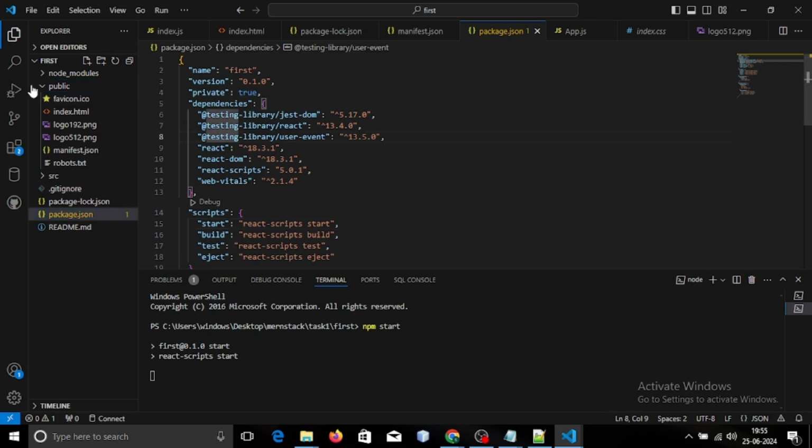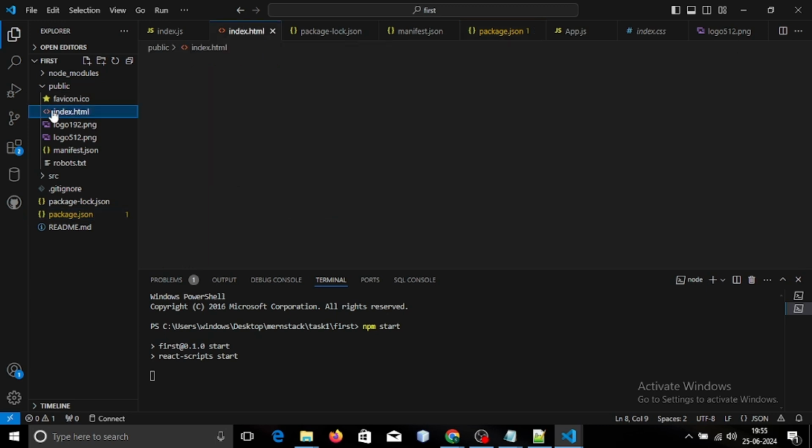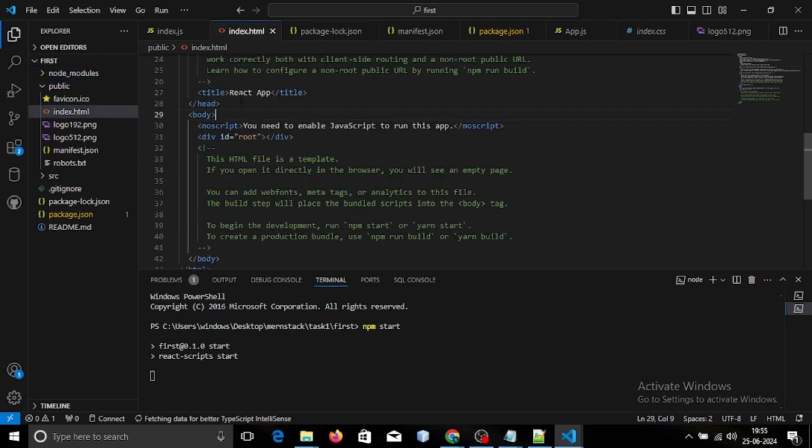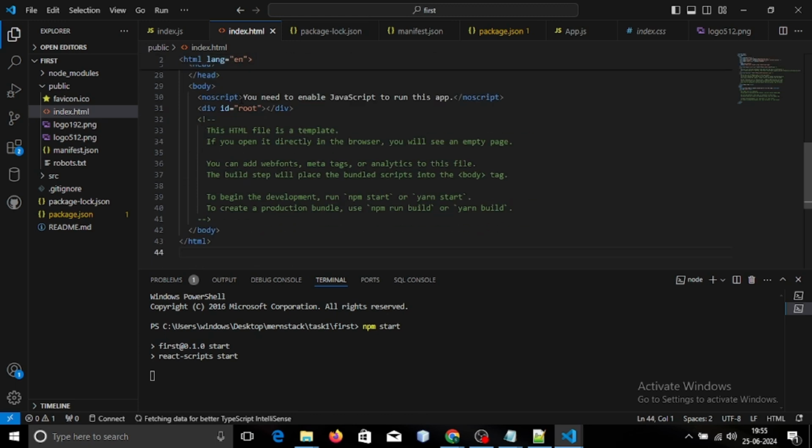Let me open this HTML file. See, all this is the HTML code itself. You're seeing it, right? In this HTML file you'll have a root. If you observe, id is equal to root. If you know JavaScript, you have a function named getElementById, which should be referenced with root, right?